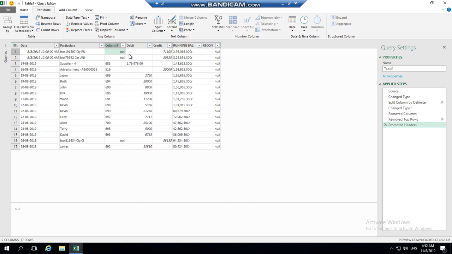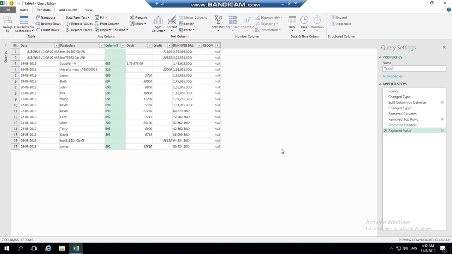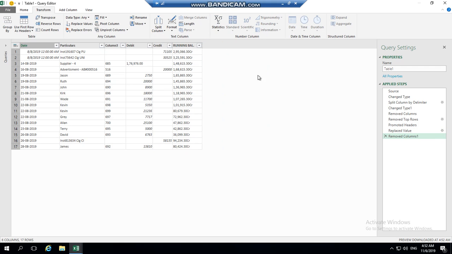And now you can see there are cells with null, and these cells we need to remove. So I click on replace value and replace null with a blank and say OK, and there the null is removed. This column is not required, so I can remove it. And now my data is ready to be loaded and saved.